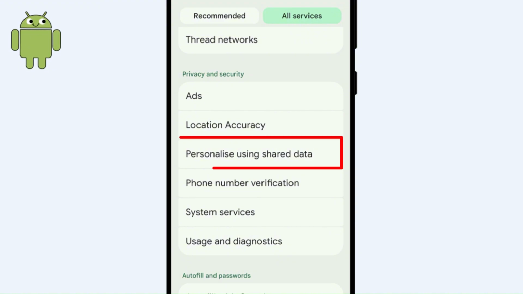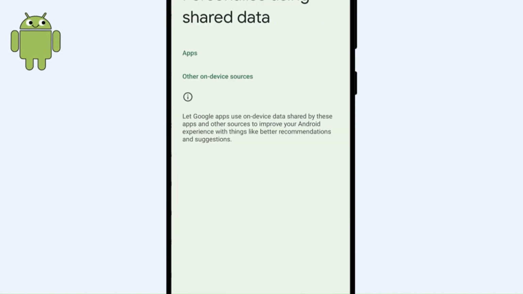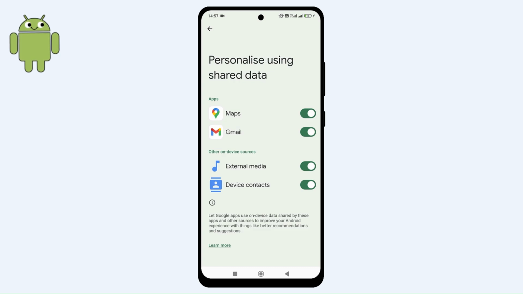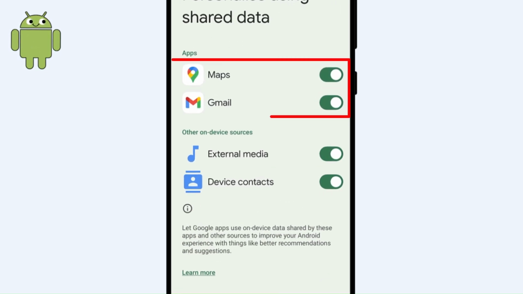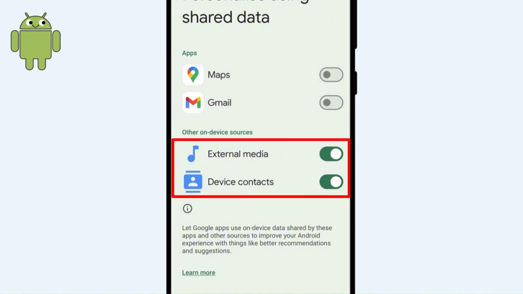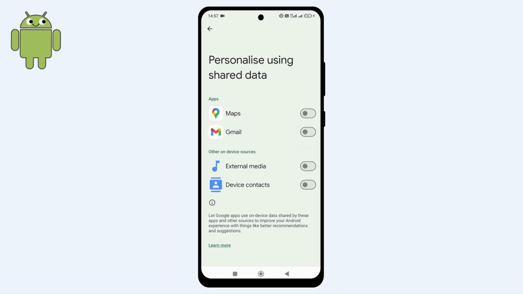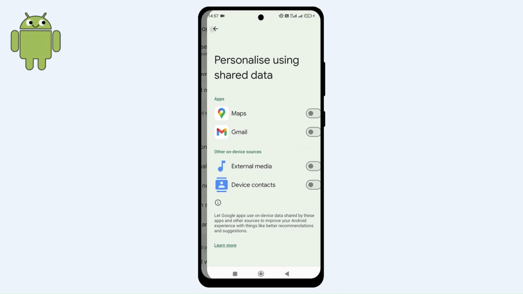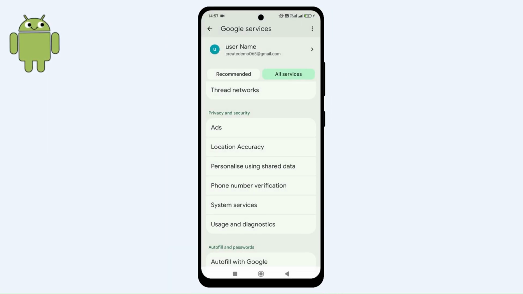First, tap on Personalized using shared data. This option allows Google to use your activity from different Google services like YouTube, Search, Maps, Chrome, and the Play Store to understand your interests. This setting listens to your microphone and tracks what you search, what you watch, and how you use Google Apps. When I turn all these options off, including apps and other on-device sources, Google stops using my shared activity to personalize ads. After this, let's go back to the Privacy and Security section again.